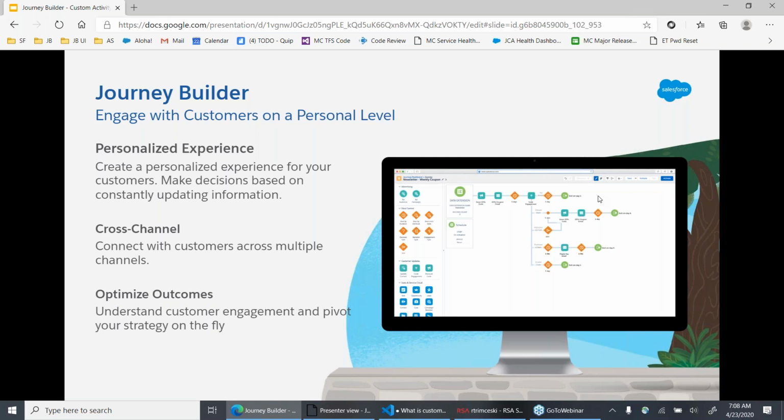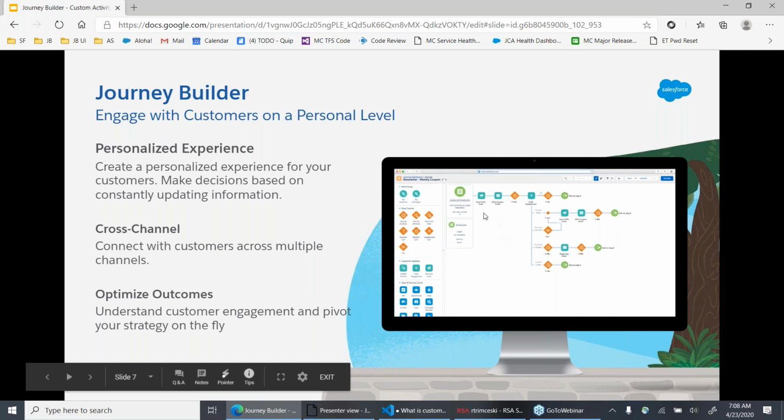Journey Builder allows you to engage with customers on a personal level. It's basically marketing automation software. It allows you to have a personalized experience for a customer that you want to engage with. And here on the right side you can see what the canvas looks like.